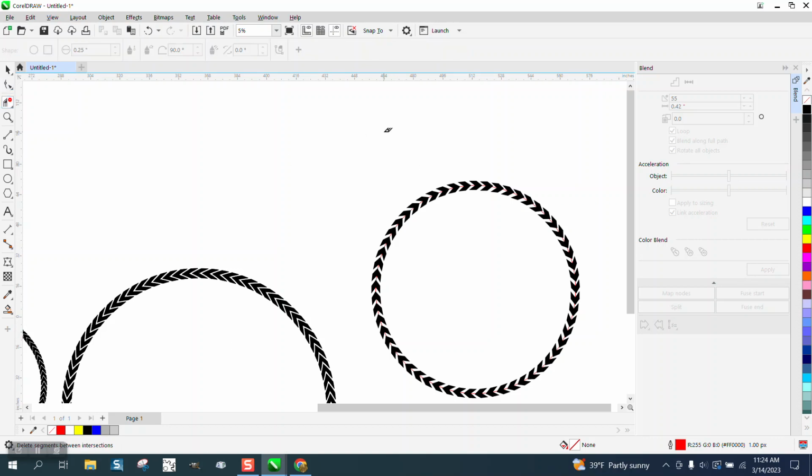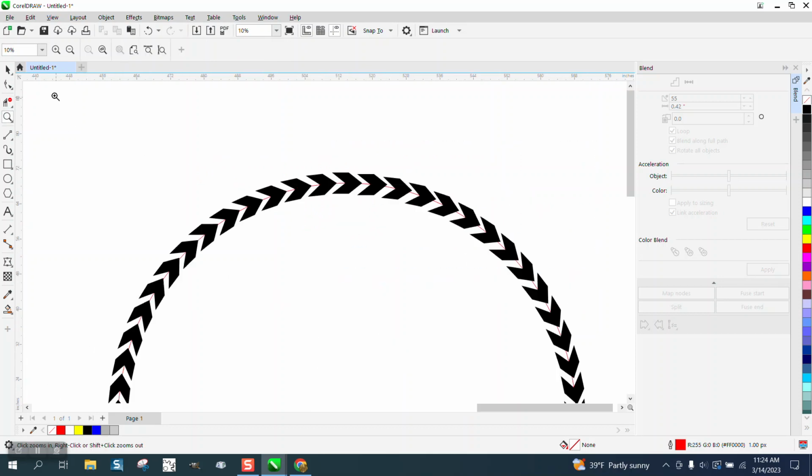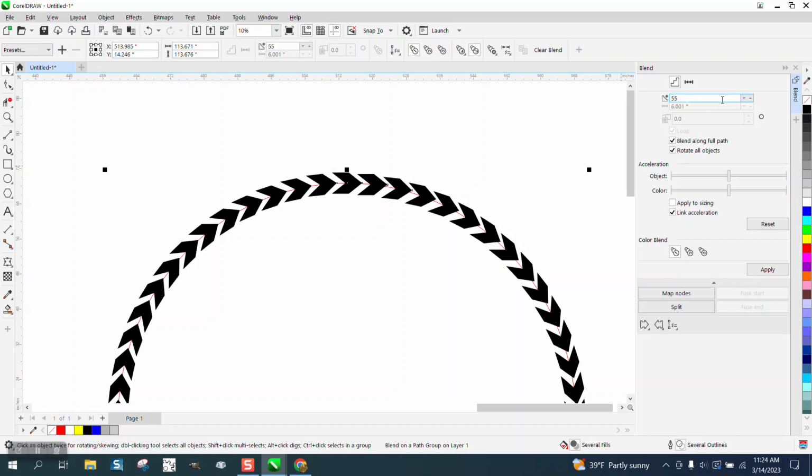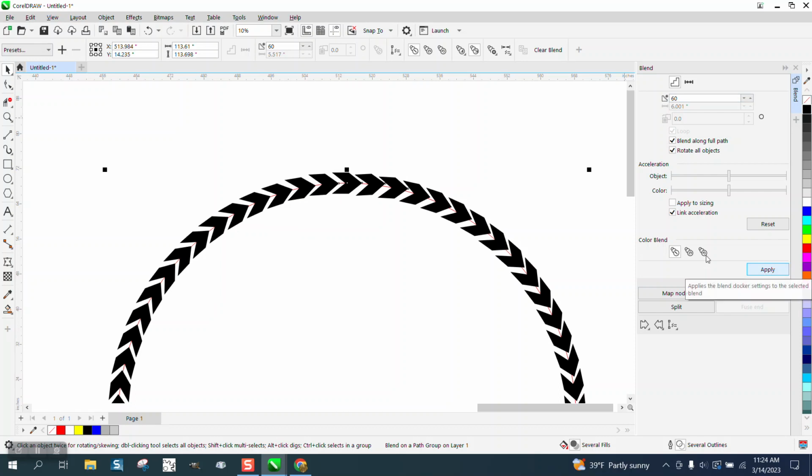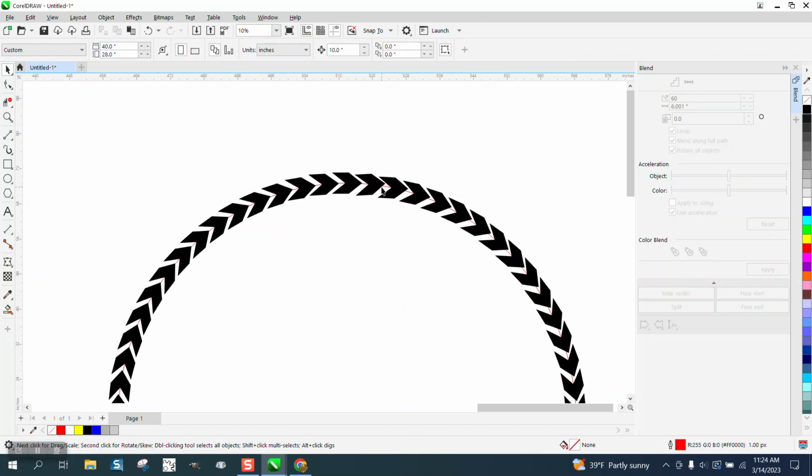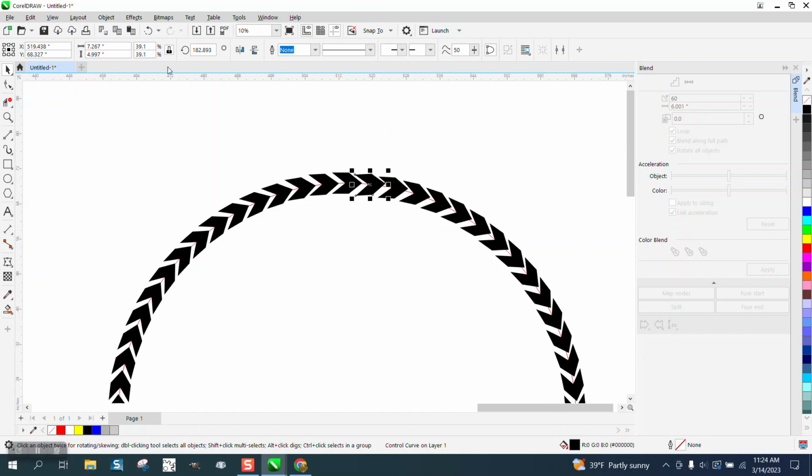Now, maybe they're not as close together as they want. Trying to grab the zoom tool. Well, let's make it 60 times. Sometimes you have to back up, but that'll work. Now, it's a little bit off right there on the rotation. But I bet if I started over, it would not be off.